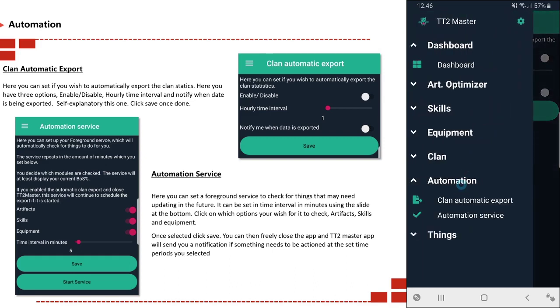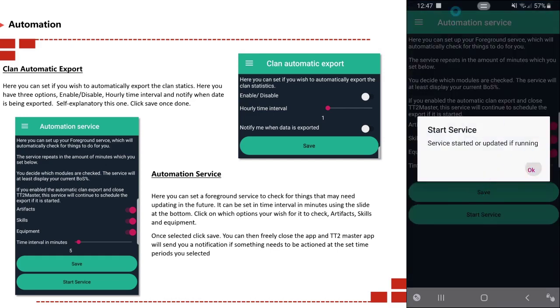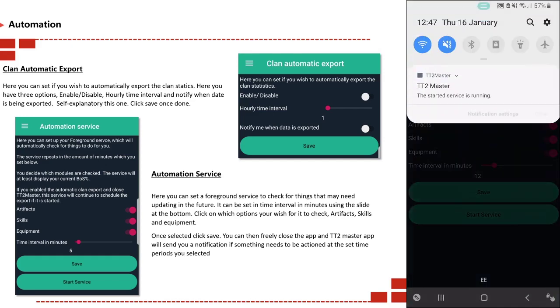Automation service. Here you can set a foreground service to check the things that you may need updating in the future. It can be set in time intervals in minutes using the slider at the bottom. Click on which options you wish for it to check: artifacts, skills and equipment. Once selected, click save. You can freely close the app, and then the TT2 Master app will send you a notification if something needs to be actioned at the set time periods that you selected.